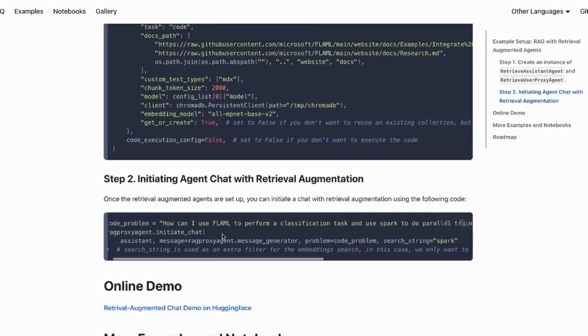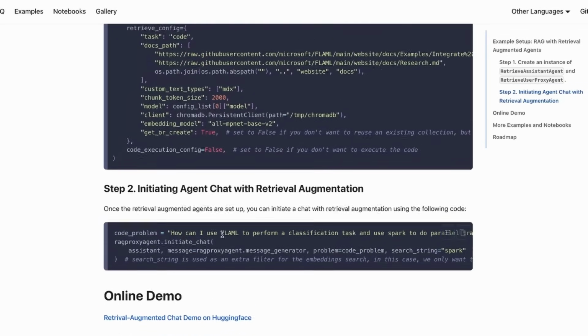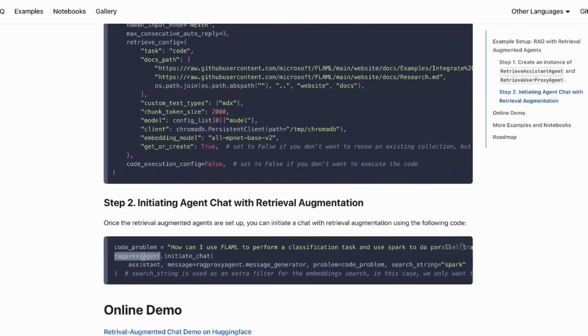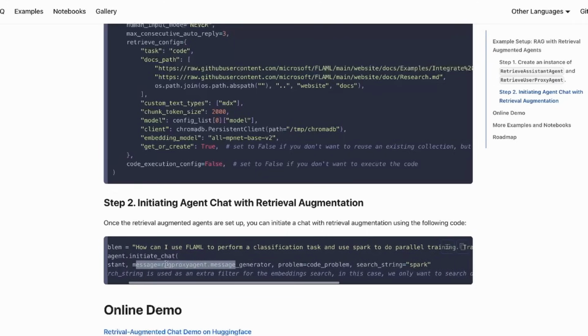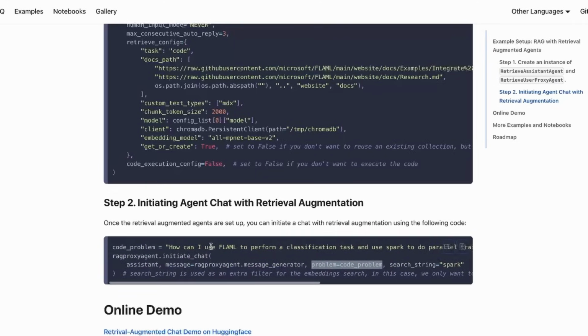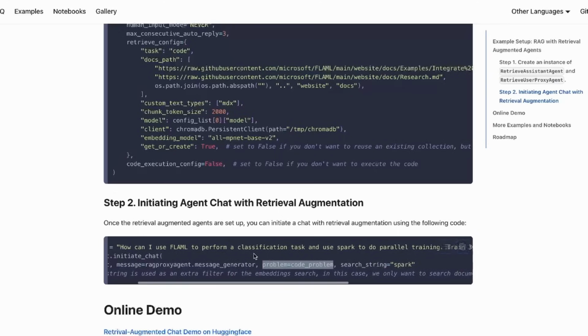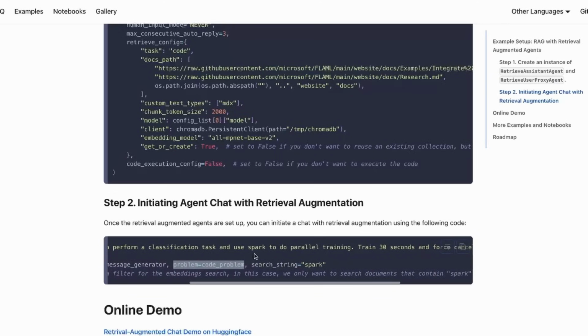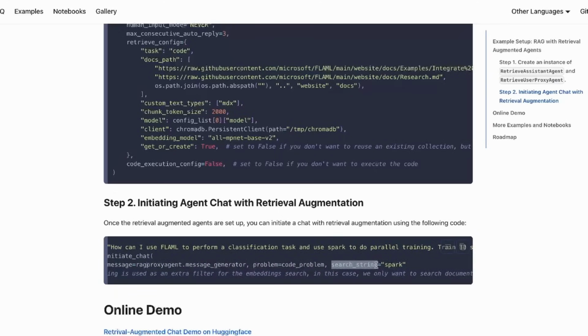And then what I can see here, like I said, they don't really have the result of this example either, but they have the RAG proxy agent, which is the user agent, and she can chat with the RAG assistant agent. So the user agent comes up with a message problem. So the code problem is just how can I use FLAML to perform a task and use Spark to do parallel training. Then they have this thing called search string equals Spark.